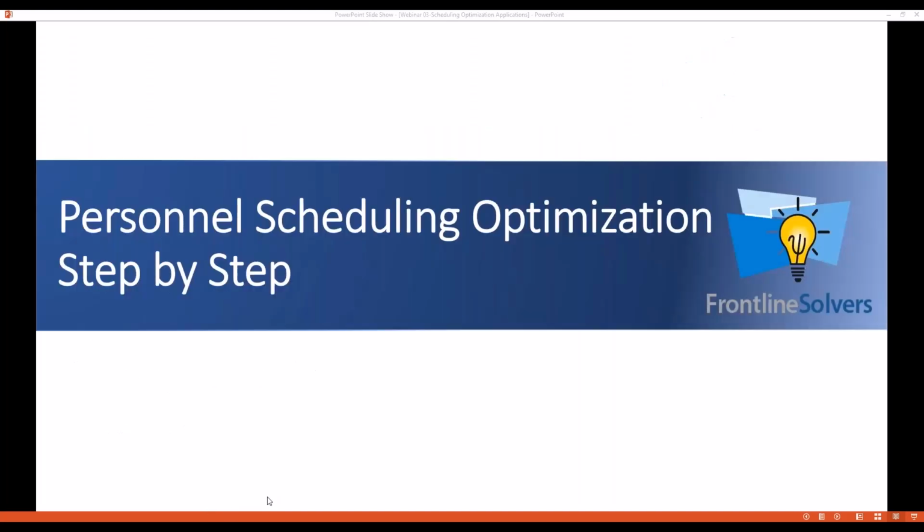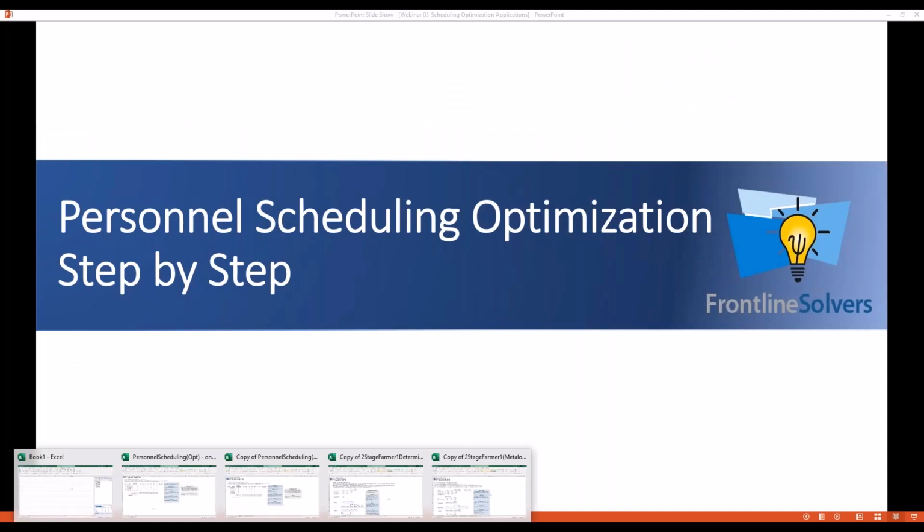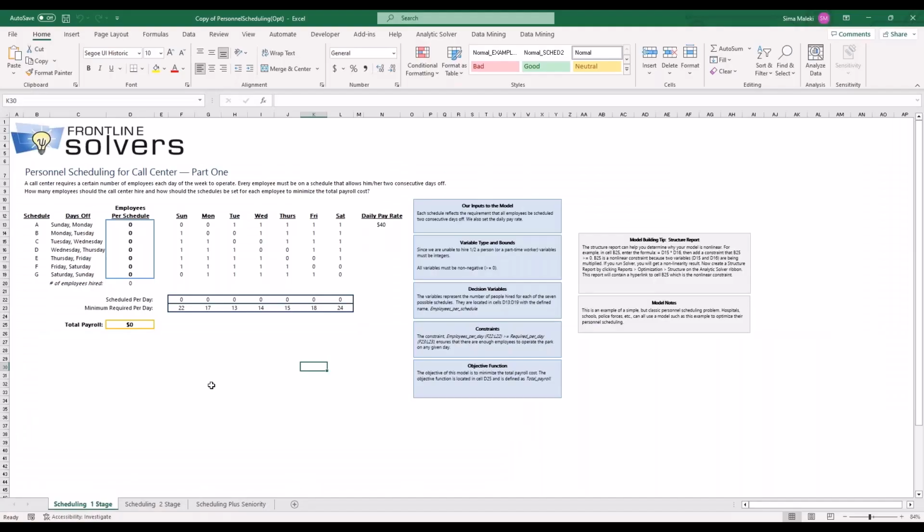So let's start and look at our first example. A call center requires a certain number of employees each day of the week to operate. Every employee must be on a schedule that allows him or her 2 consecutive days off. How many employees should the call center hire, and how should the schedules be set for each employee to minimize the total payroll cost? So what are the inputs to the model?